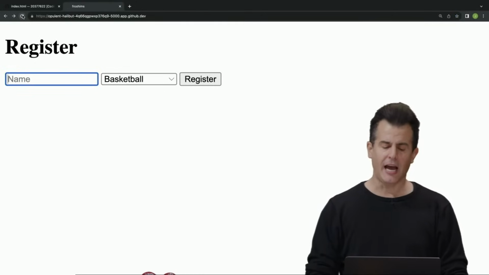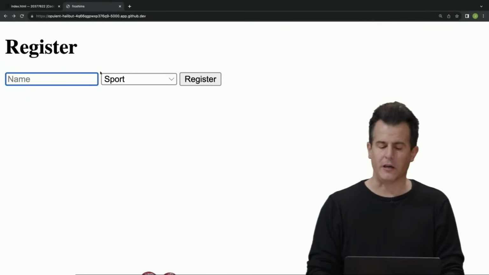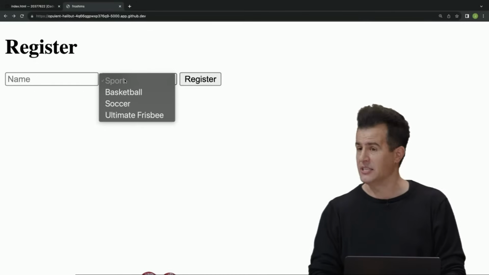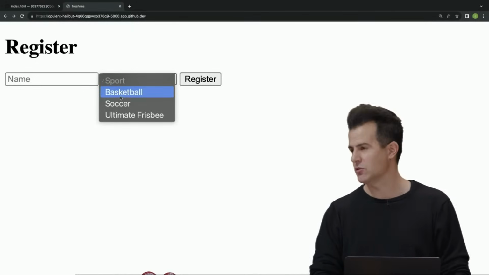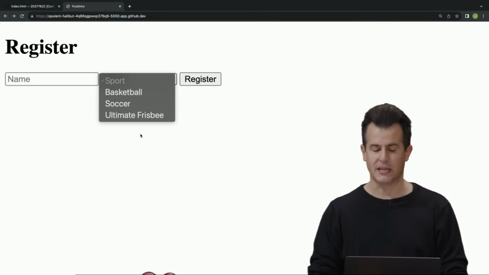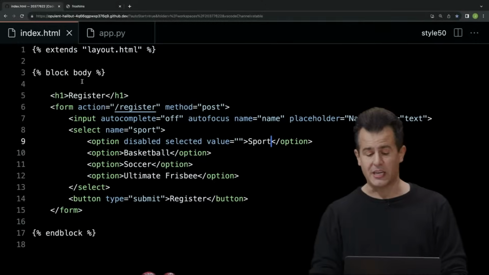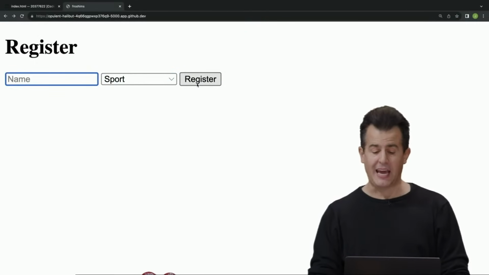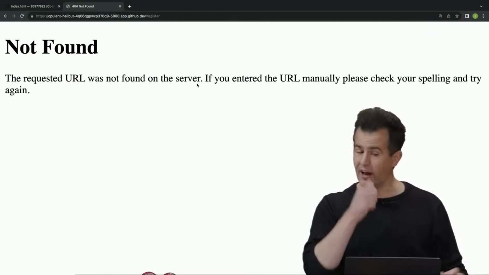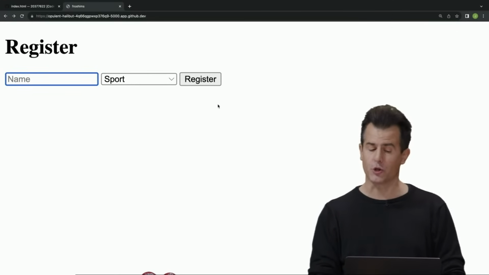So if I reload now, it looks a little more user-friendly. So it says sport. I can't select sport ever again, but it is the default. But I can select one of these 3 sports, which just increases the probability that the human does what you might expect. Of course, there's something else I can add here. Suppose I don't even give my name. It still went through. It didn't work. It's still a 405, but the 404, but the browser didn't stop me.